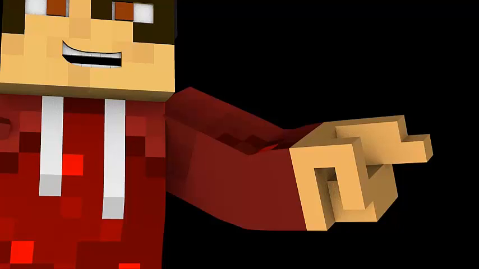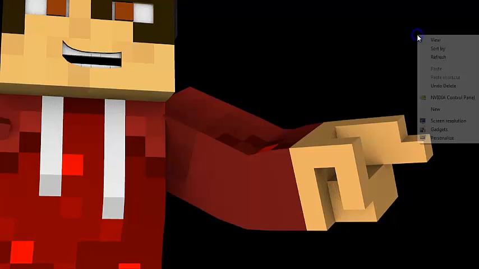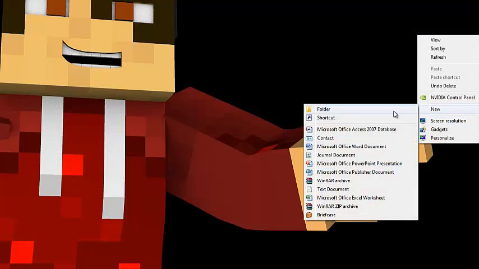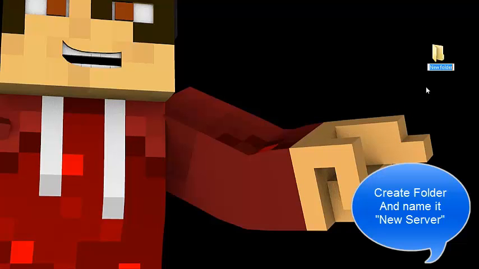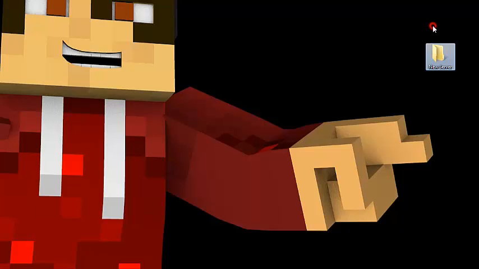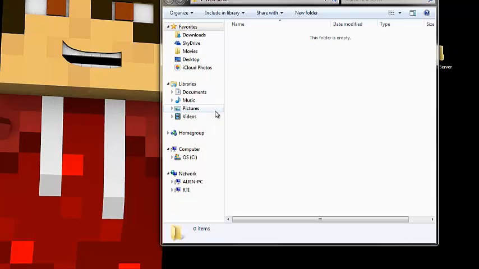So let me close that. Alright, so first of all, before anything, I suggest, and this is how I do it, that we create a folder, and for the tutorial we'll call it new server. Alright, so we made our folder. This is going to be the root directory of everything the server runs on. In here we'll have the startup script, where you click and it turns the server on.